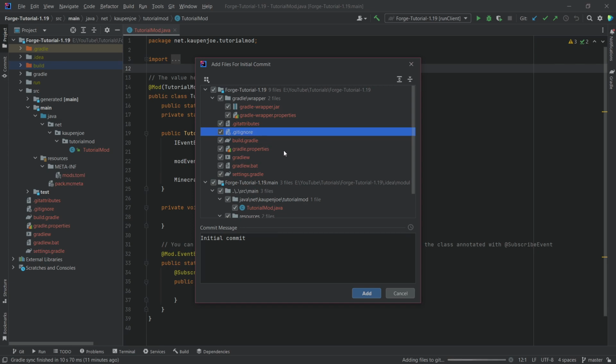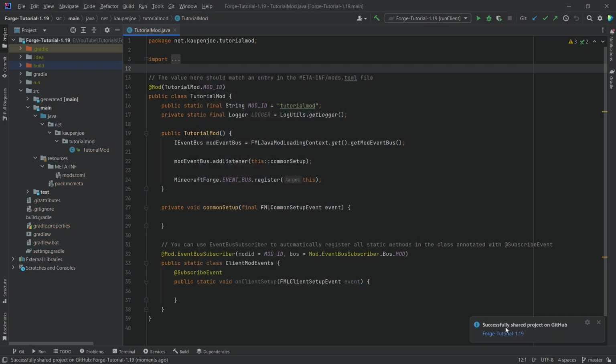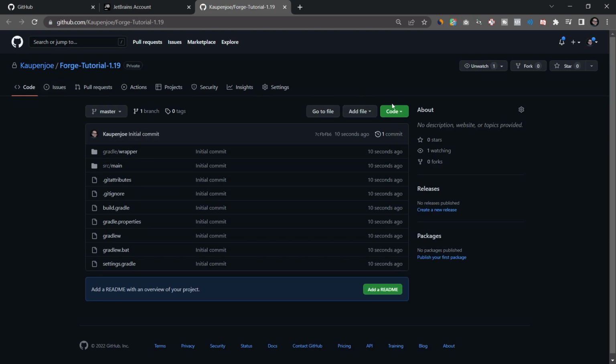So the gitignore file already determines what is supposed to be pushed and what is not supposed to be pushed. This is why it is extremely important to actually have. We're going to say add. And then at the bottom right corner, you can see successfully shared project on GitHub. Now, if I click on this, you can see the GitHub repository will open here and everything is right here for tutorial 119 with all of those files. And as I've said, exactly all of those files are extremely important and those are all needed.